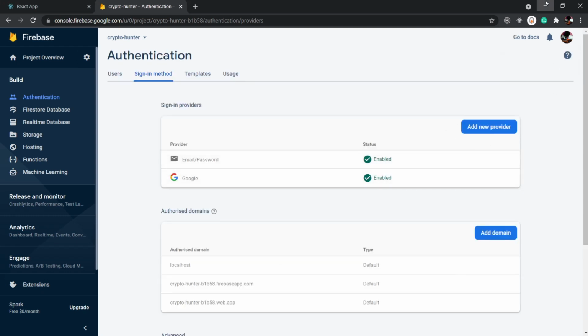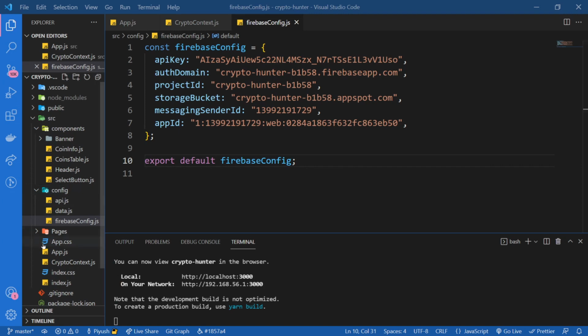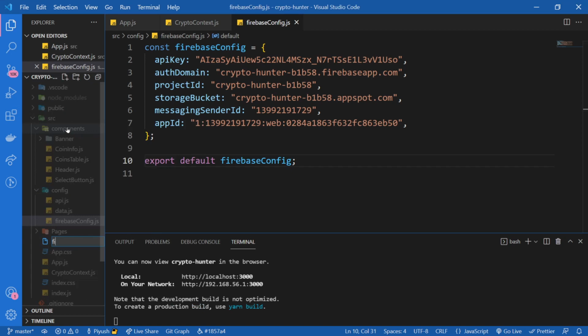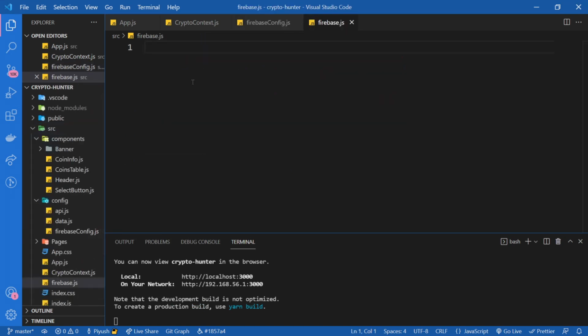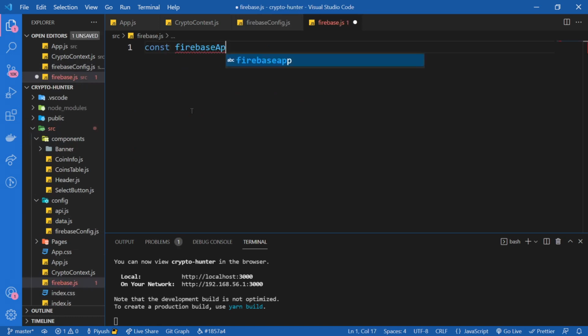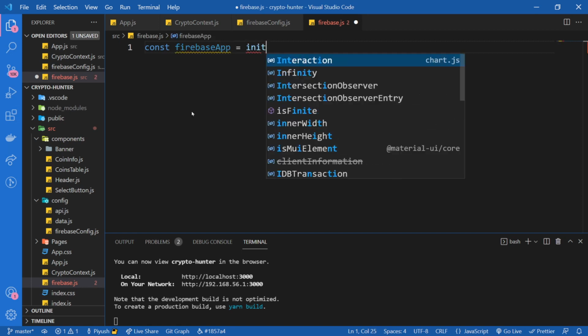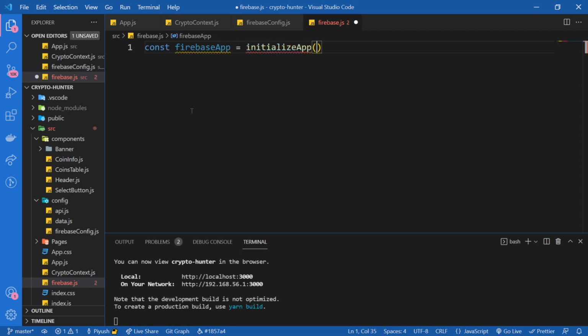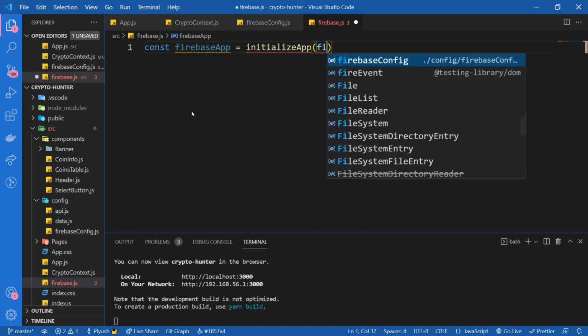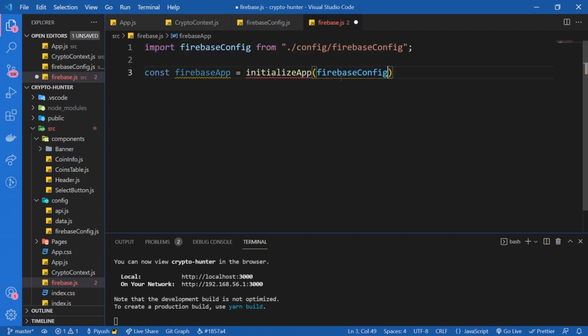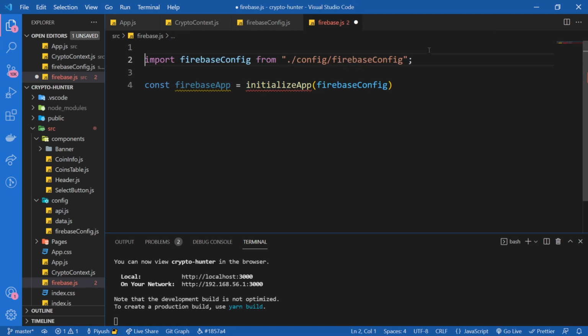Let's go back to our VS Code and start integrating Firebase. So inside of src, I'm gonna create a new file called firebase.js. And inside of this firebase.js file, I'm gonna initialize a new Firebase app. So I'm gonna say const firebaseApp equals initializeApp. And inside of this, we're gonna provide that Firebase config that we had created earlier. Yep, you can see it has been imported from this file. And also we need to import this initializeApp.